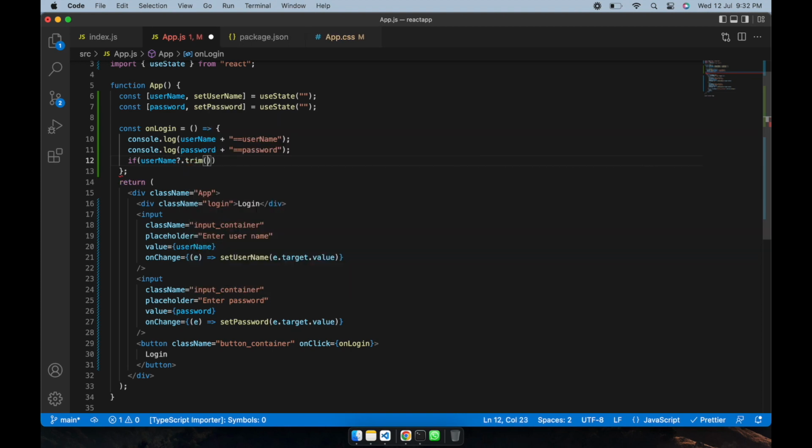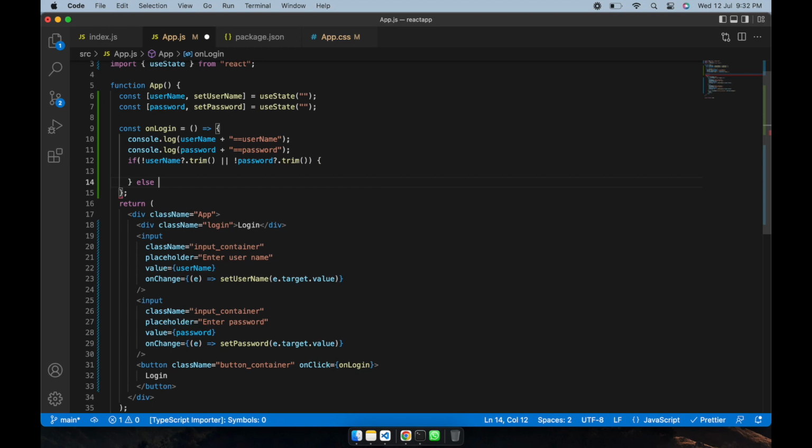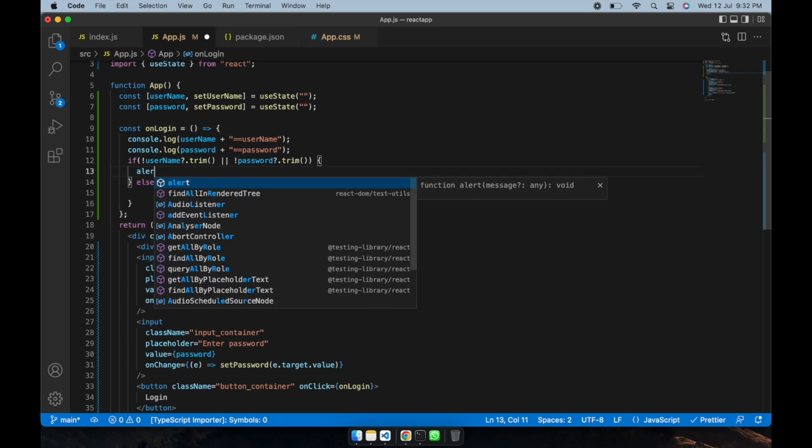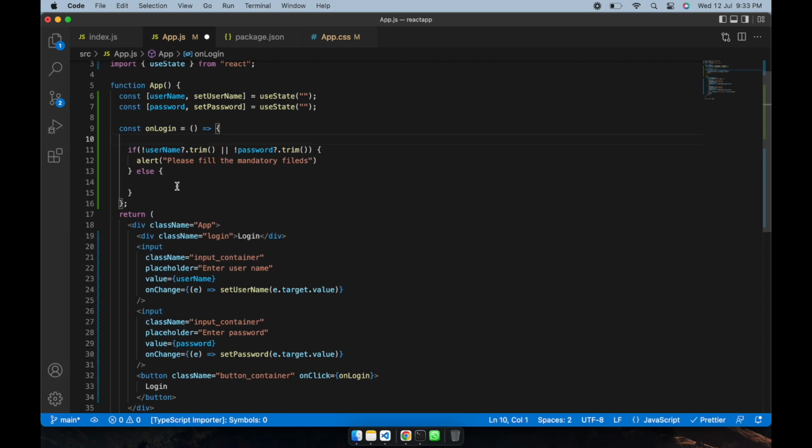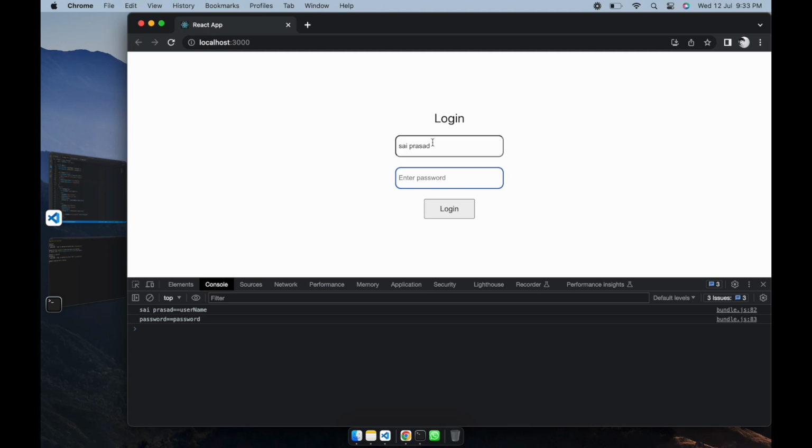The onChange event handler for the input fields captures the updated values of the input fields and updates the respective state variables, username and password, using the corresponding setUsername and setPassword functions. The onClick event handler for the login button triggers the onLogin function when the button is clicked, performing the necessary validation and logging actions. The onLogin function is called when the login button is clicked.